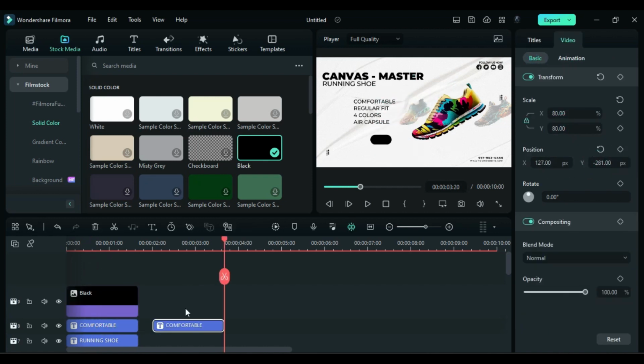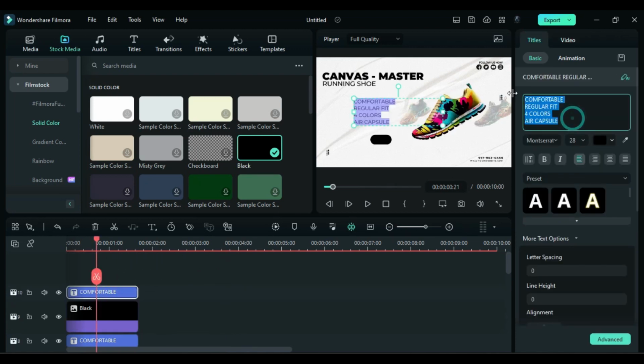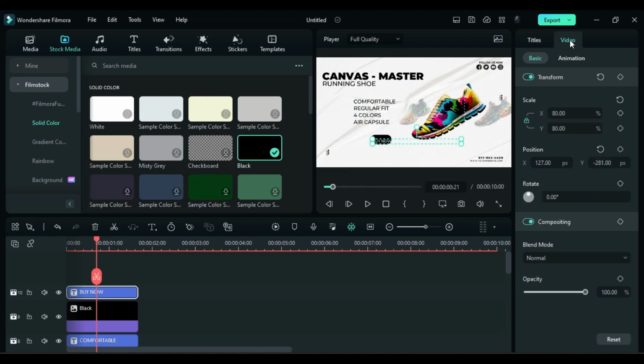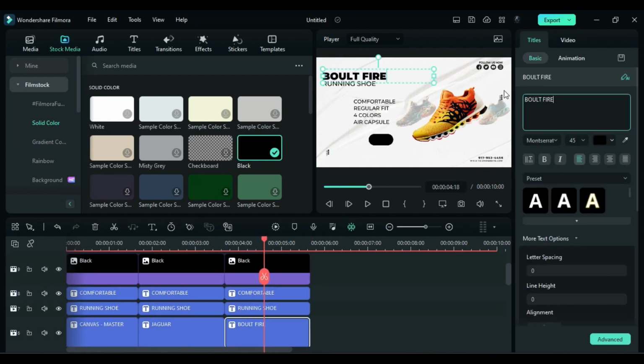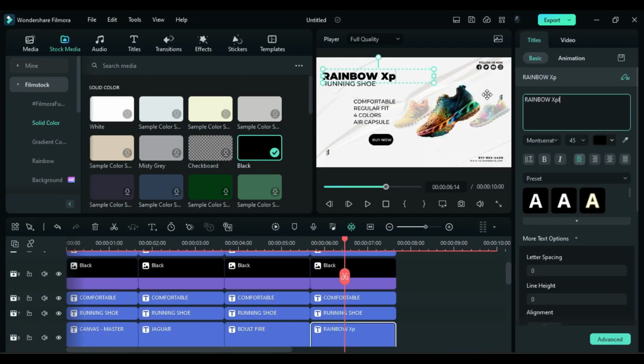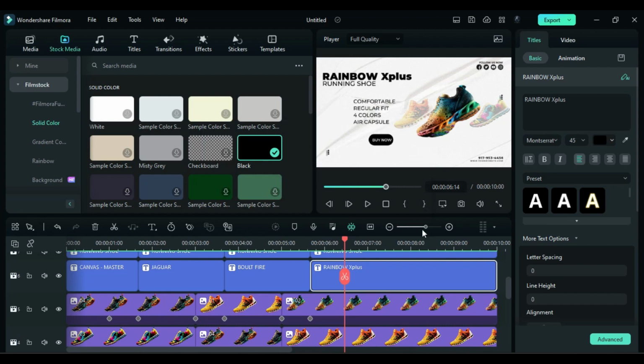Then duplicate the default title, enter your word and change font color to white. Place it on the button and adjust the font size according to the button. Now when you render it and play it, you will get this awesome product promo slider in Filmora.